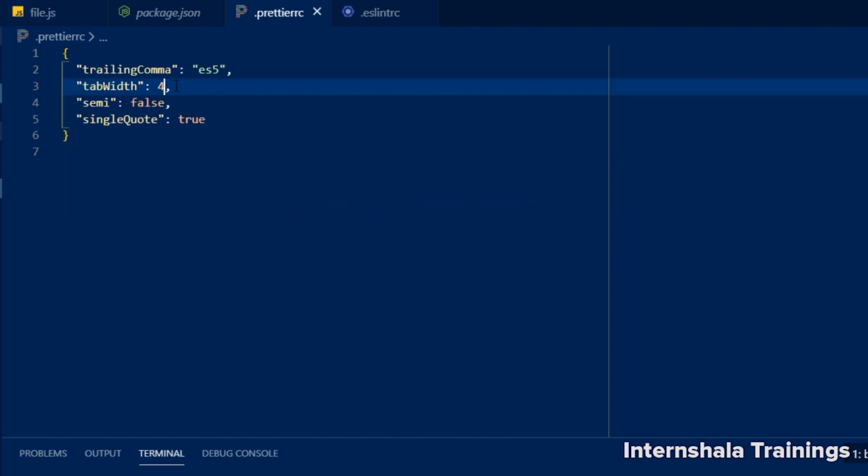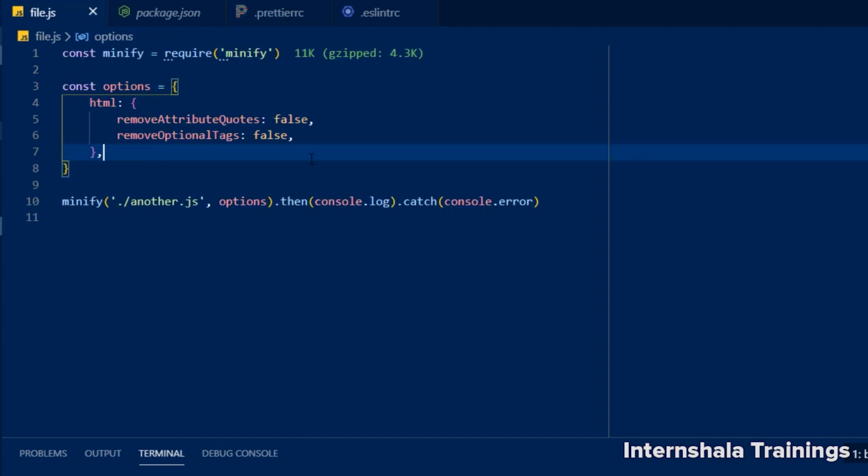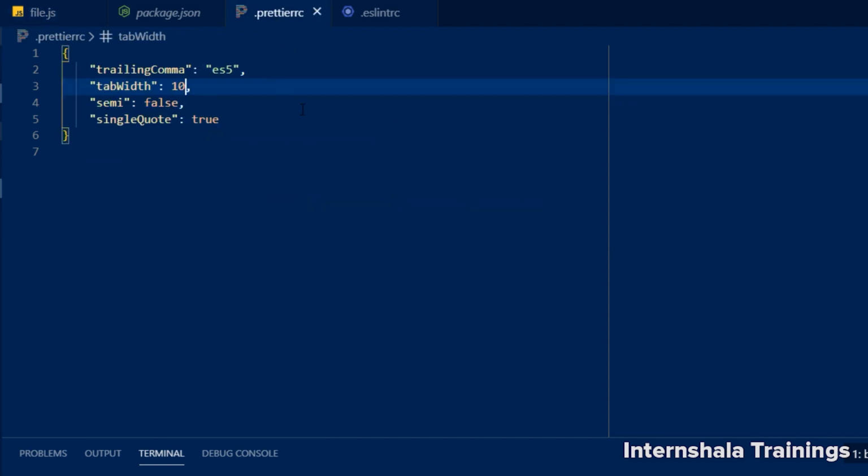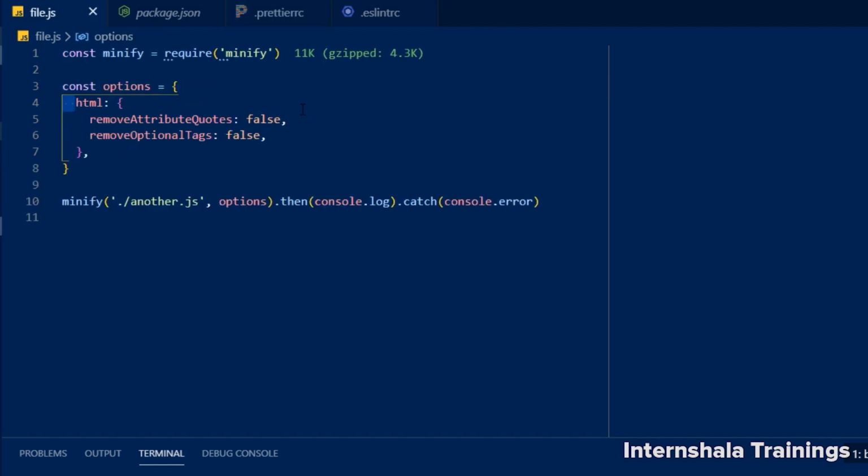Now let's change something, maybe tab width. Let's put something like 10. And if I go back to the file and hit save, you can see that now I have this width of 10 spaces. So pretty cool. But the default is to put 2, something like that.